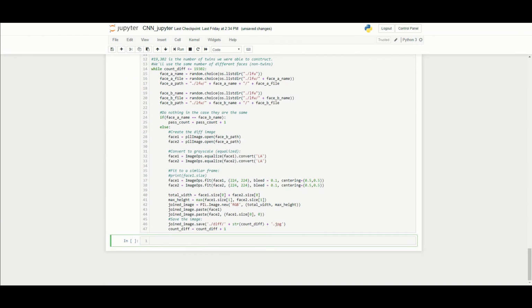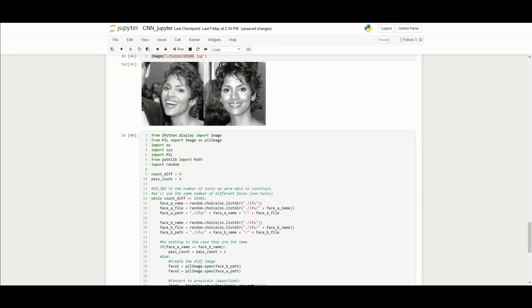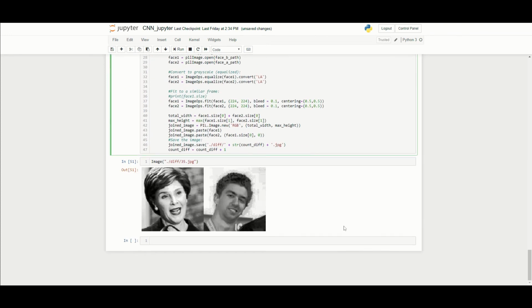Now let's take a look at our different images. So we'll pick one as an example here. There we go. So this is just one example of two faces that are different. And we can take a look at any of these. We should have exactly 19,302. So you can see images that are clearly different people.